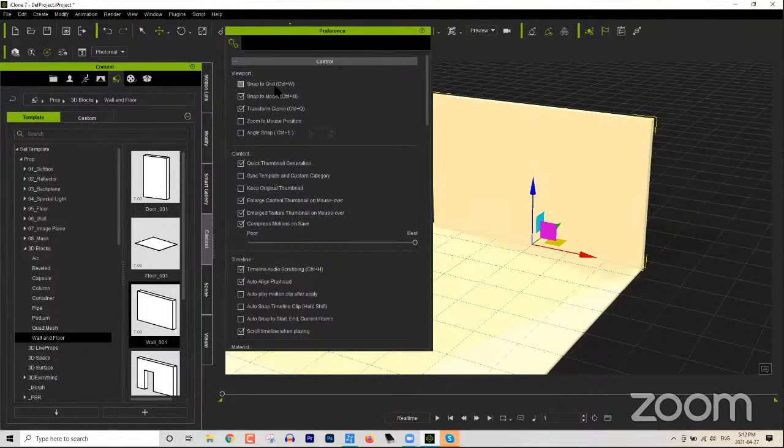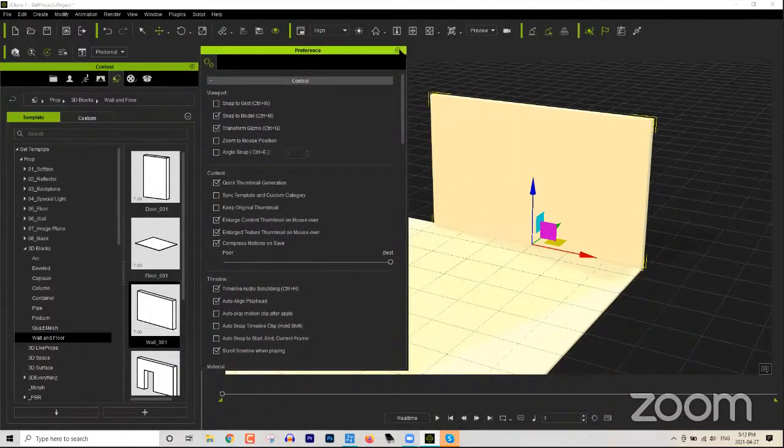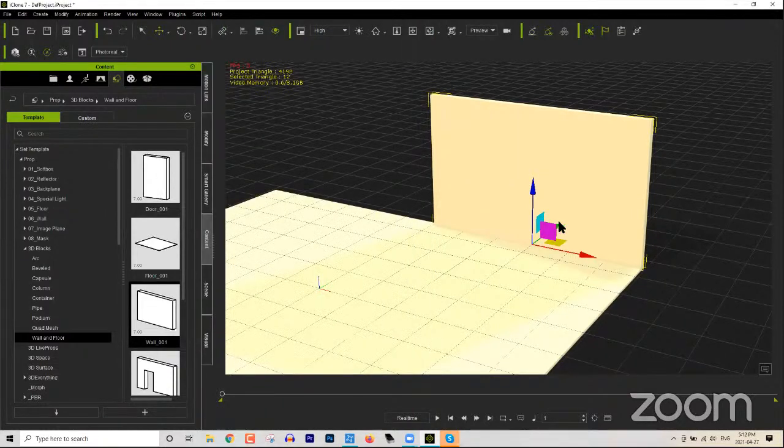You can also snap to the grid. To show or hide the Transform Gizmo, press Control-Q. If for any reason you don't want the Transform Gizmo, you can press Control-Q. I don't know why you'd hide it; I always have it on anyway. So we have our first section of wall, and this is really all we need.